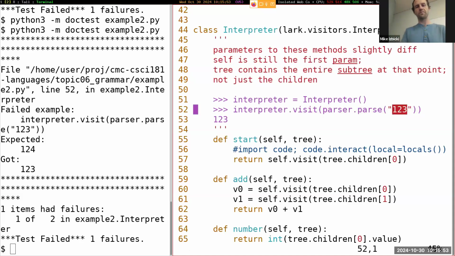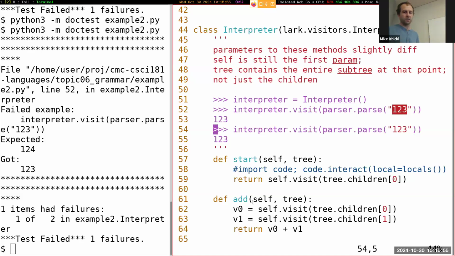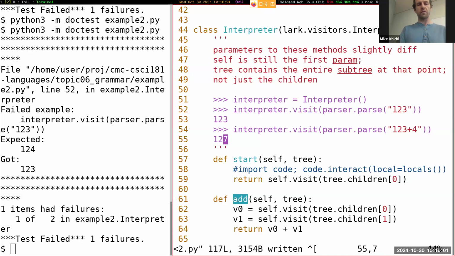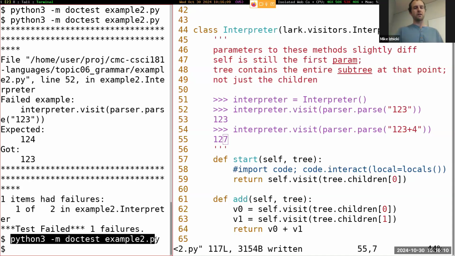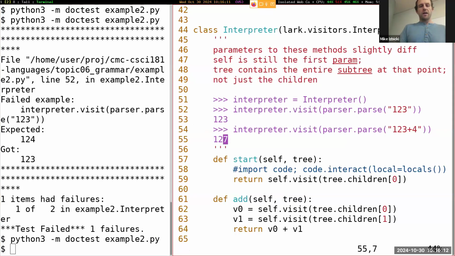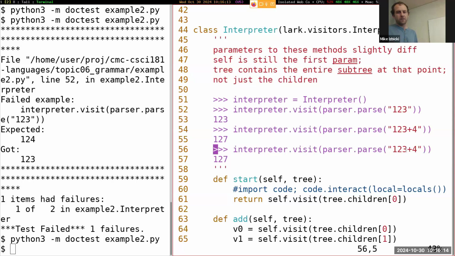And that my interpreter does work for 123. I have the add method down here, so that probably means that the add stuff is working. So 123 plus 4 should get me 127. Let's check that. And it does in fact get me 127. I know that because I'm not getting any output down here from my doctests. And so that gives me good evidence that my add down here is working.